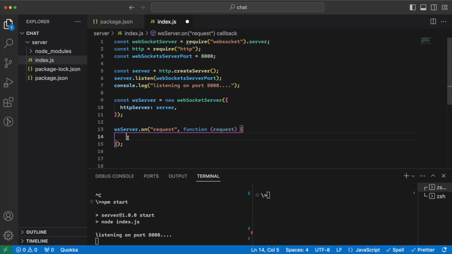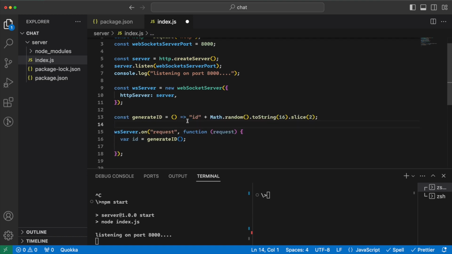So in order to do that, we would generate a unique ID for each request that comes. So I will have something like this, and this generateID function that we will write now will create a unique ID for each request. This function takes the word ID and adds a random string to the end of that ID. Now in order to see if we get the correct ID, we can log that here. So we can say connection request from this.